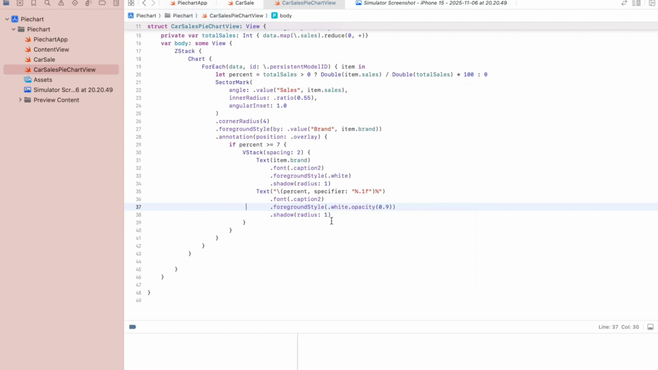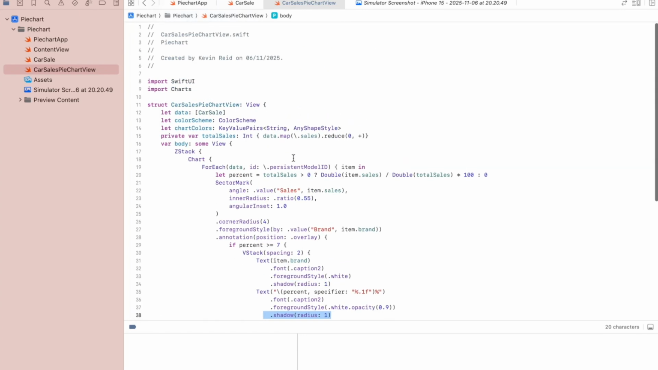And what else do we do? We add a subtle glow to the slice on line 39. So in next week's tutorial, we will continue with the car sales pie chart view and implement the rest of the features.